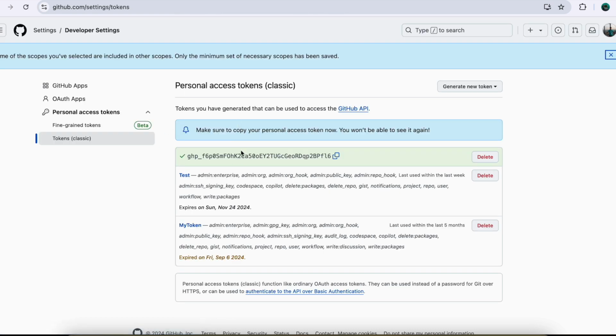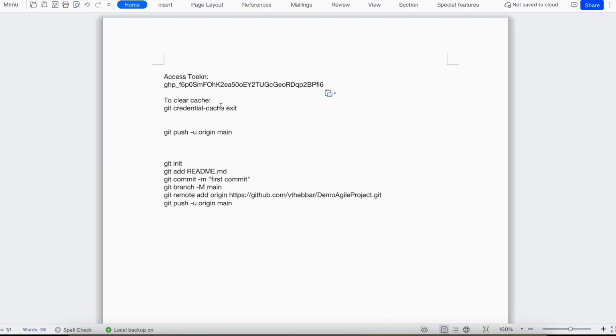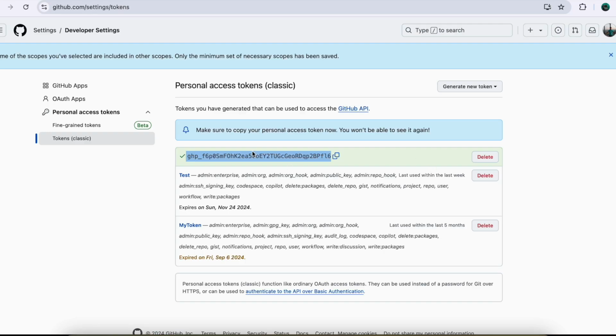Now the token is generated. This is the token. You need to note it down. I will copy this token and I will note down this token here. And this token will not be visible again. Here you can see, make sure you copy your personal access token. You won't be able to see it again. This token will be required whenever you want to push the code to your GitHub repository.